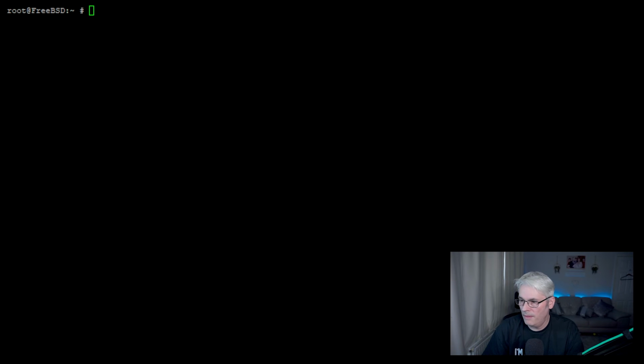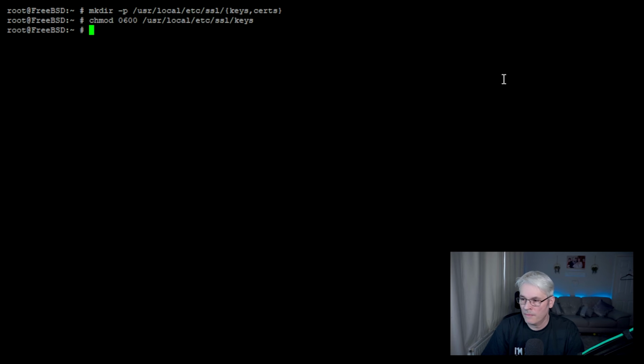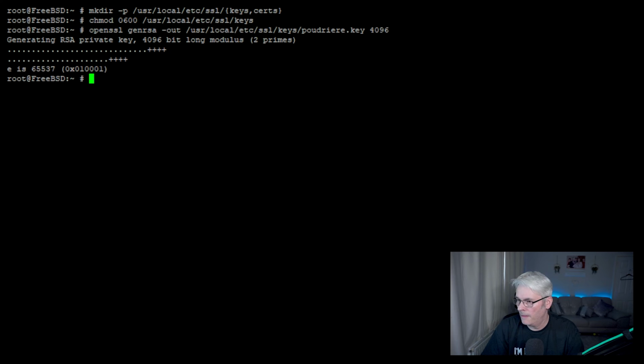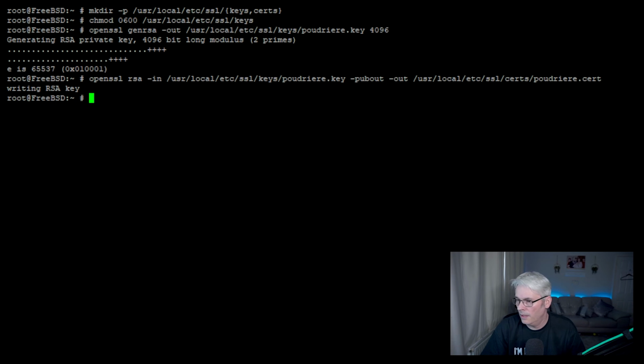Because we're going to be doing this over TLS and SSL, we're going to make some certificates with this as well. So let's make the directories for that. And we'll change the permissions and generate it. And we'll also create the correct format. There we go.